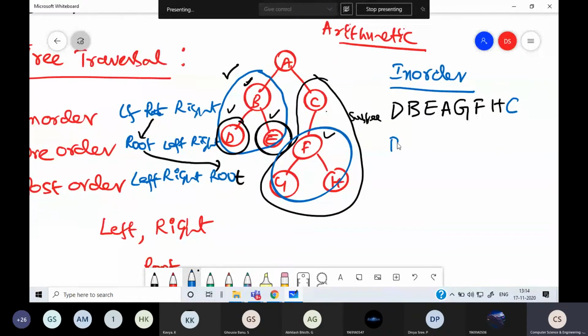Now, when you take pre-order traversal, first we have to visit the root. So the root is visited.